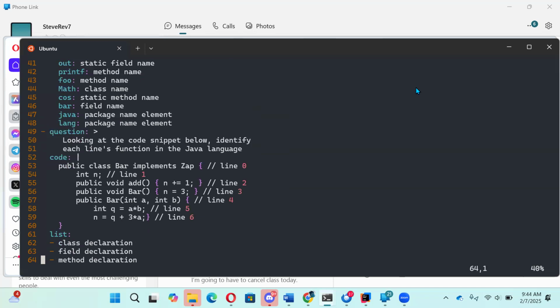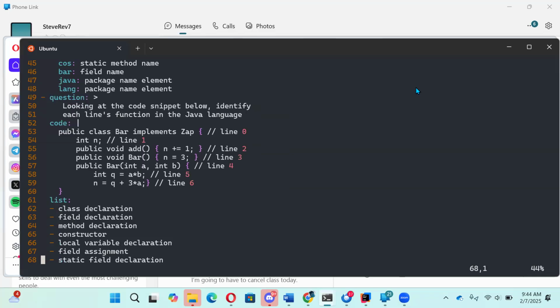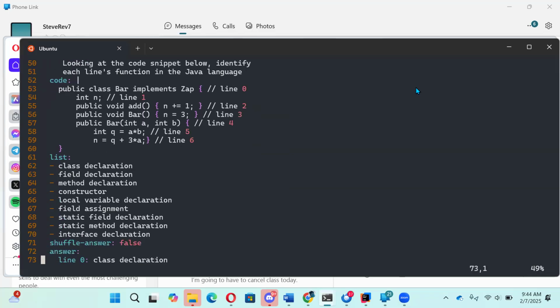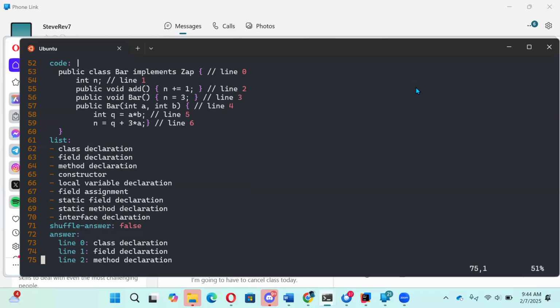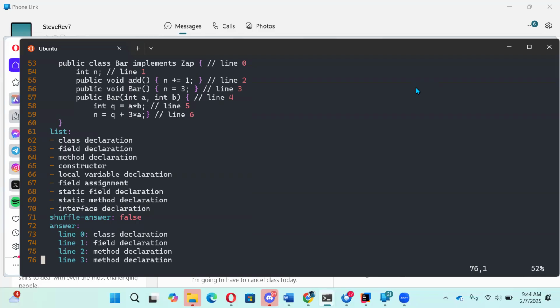Looking at the code snippet below, identify each line's function in the Java language. So line 0 would be a class declaration, right? And line 1 is a field declaration, we've just got an int n there. And line 2, as you can see, we've got a method declaration. Line 3, we have another method declaration.